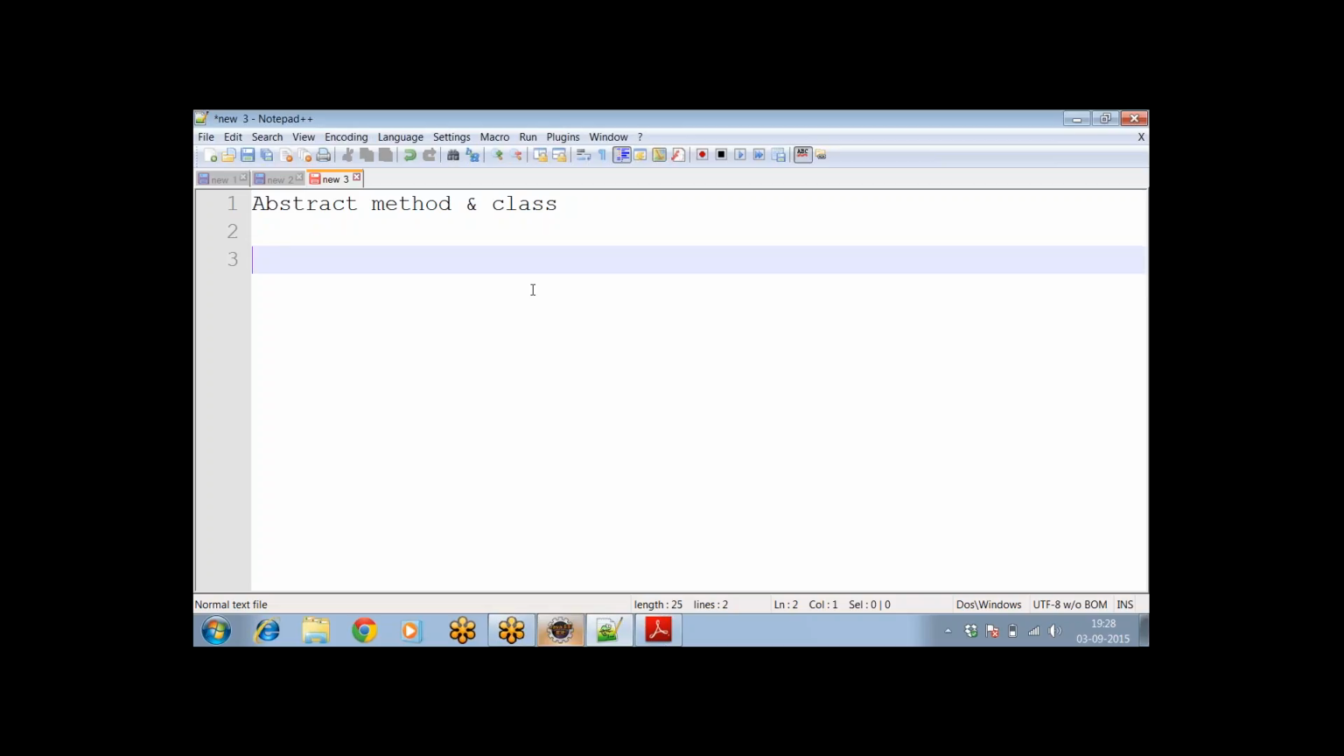Abstract method means a method without a body or a definition. I can say something like this. Normally, for a method, you'll have a body. Those curly brackets specify the method body. But you see, in place of the body, I'll use a semicolon.